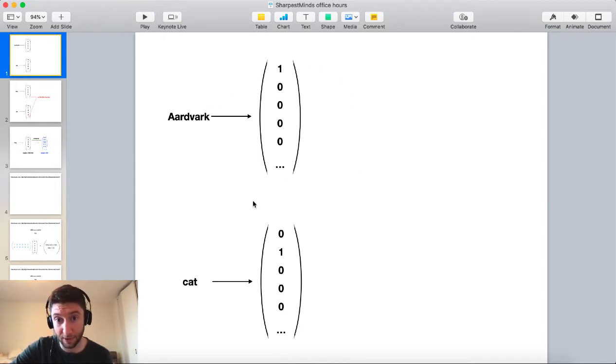And that's because this is really no good. This would have to go on forever. And the second thing is, as Nicola said, aardvark is in position 0, so it's the very first entry in our dictionary. But that doesn't actually tell us anything whatsoever about what an aardvark is.